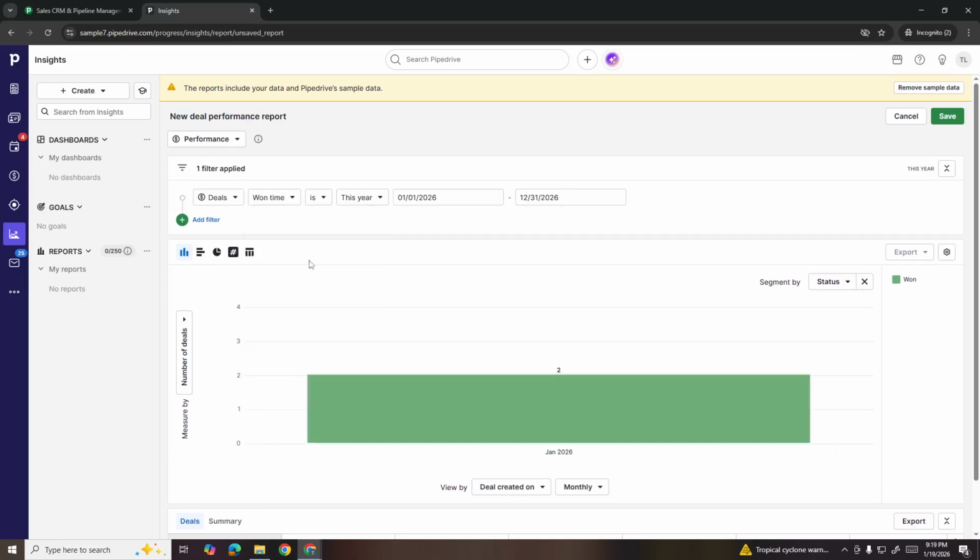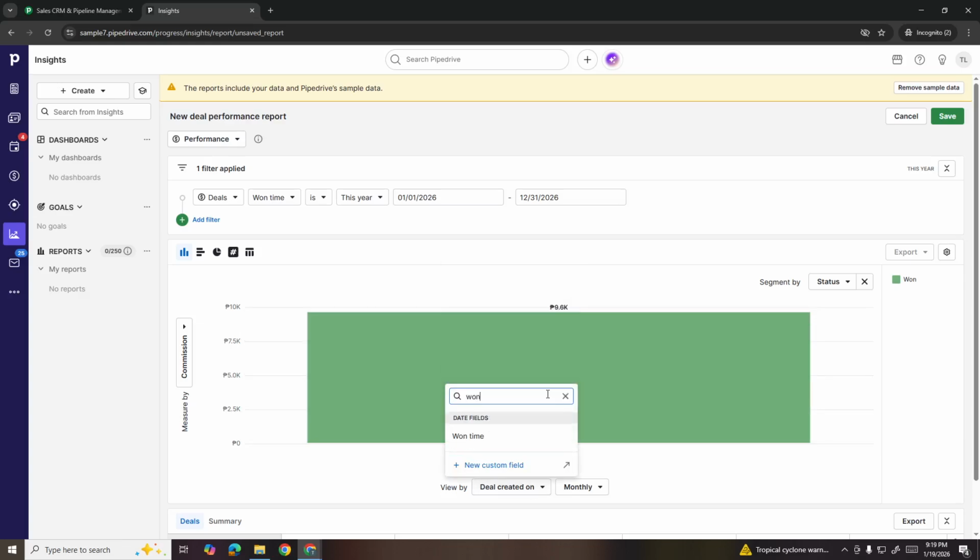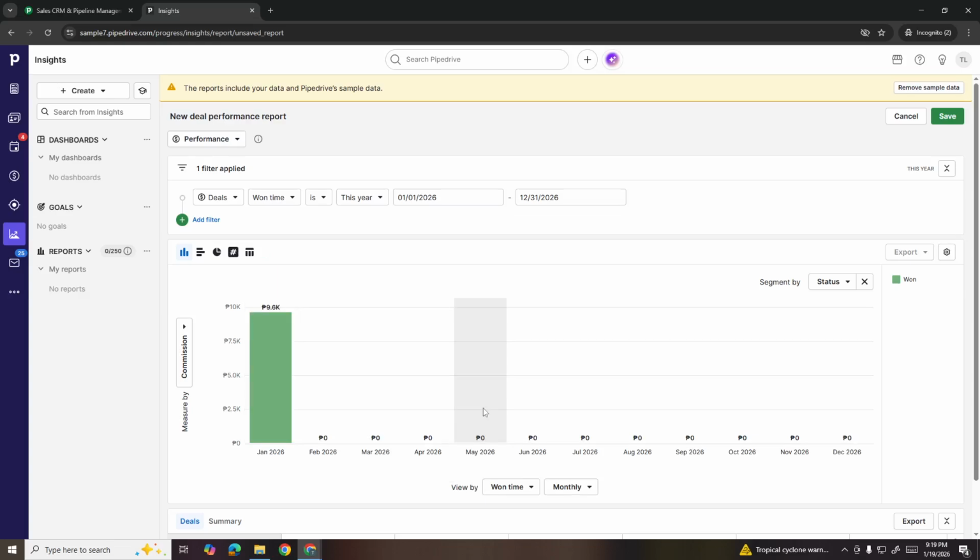On the left side of the Report Builder, change the measure by field to commission. This tells Pipedrive to calculate and display your commission data. Then, on the bottom side, change the view by option to One Time as well. This organizes your report chronologically based on when deals were won, giving you a clear timeline of your earnings. Finally, click Save to lock in your custom report.